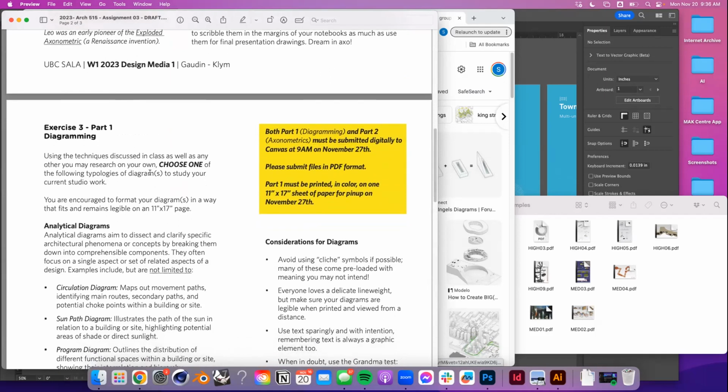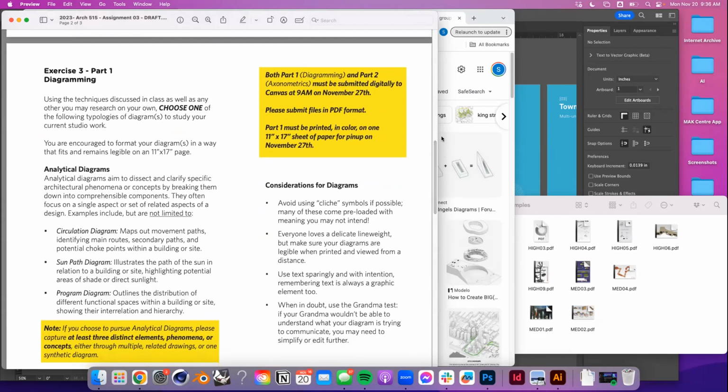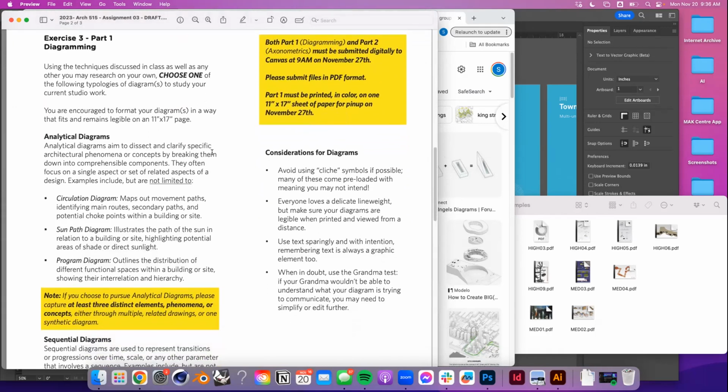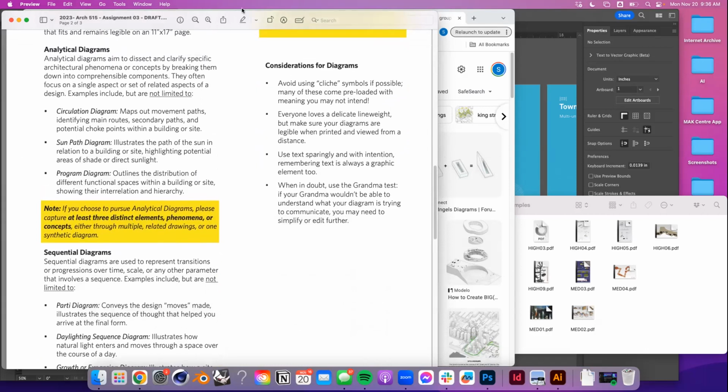So part one of this assignment is going to be one 11 by 17 page of diagrams. The first thing we're asking you to do is to choose one of these ChatGPT categories and start to produce some diagrams for it. We've split it up into analytical diagrams, so types of diagrams that are studying a specific phenomenon or happening in your building or your site or the architectural object you're interested in.